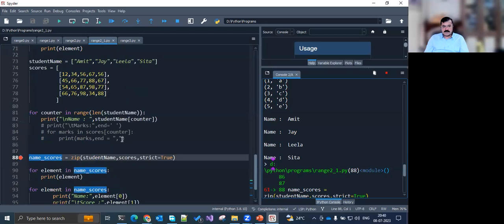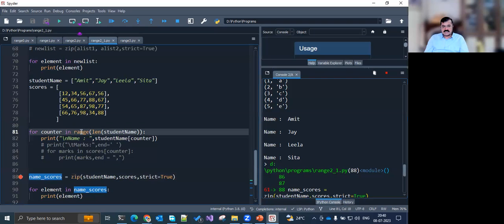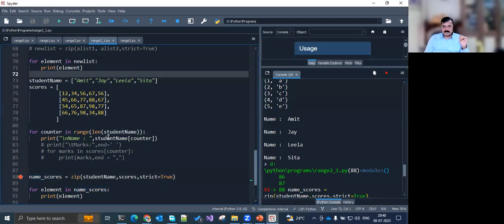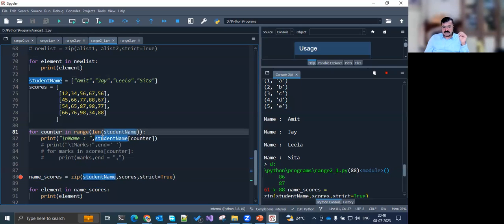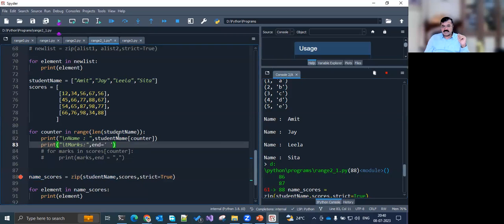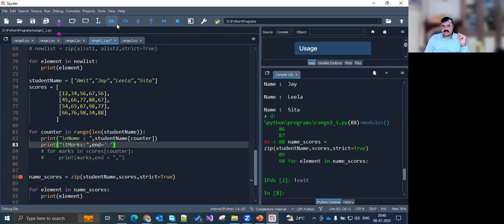What did we do for that purpose? We said for counter in the range, length of student name, that is length of student name is 1, 2, 3, 4. It will count from 0: 0, 1, 2, 3. In range we gave the stop value, so it starts from 0 by default. And student of counter, that means student of 0, student of 1, student of 2, student of 3, we accessed it. Along with that, I also wanted to print their marks, but that's not going to help.